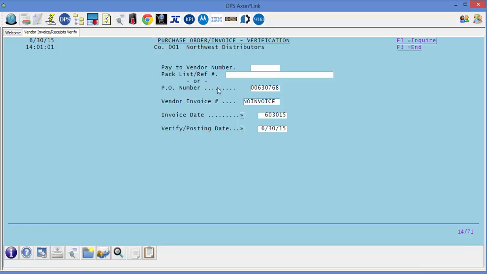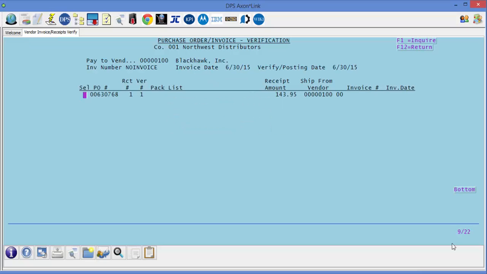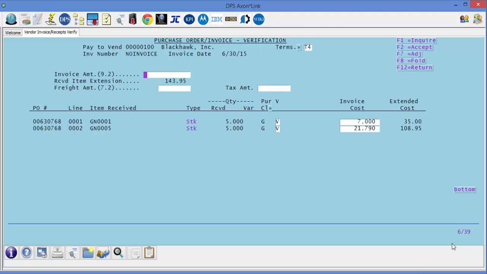And in the verify posting date, it will default to today's date as well. There is no posting to the general ledger, so this date just signifies the verification date. Press Enter to advance to the next screen. Listed is the PO number, the amount, and the vendor number. Type an X next to the PO to select it and press Enter.